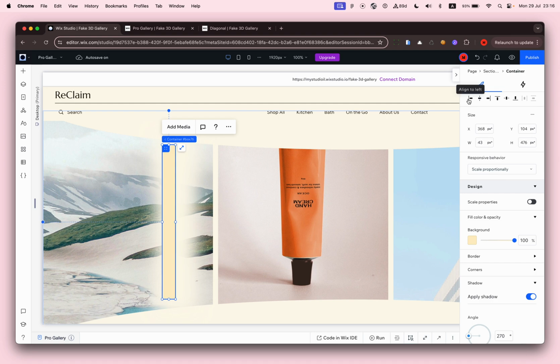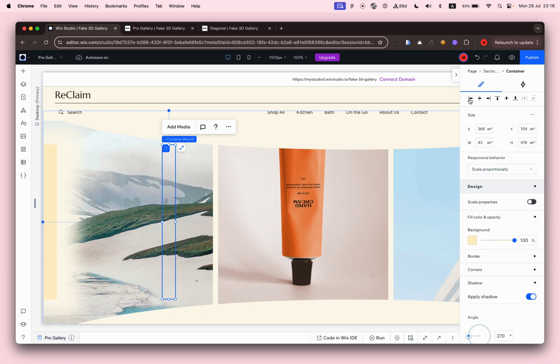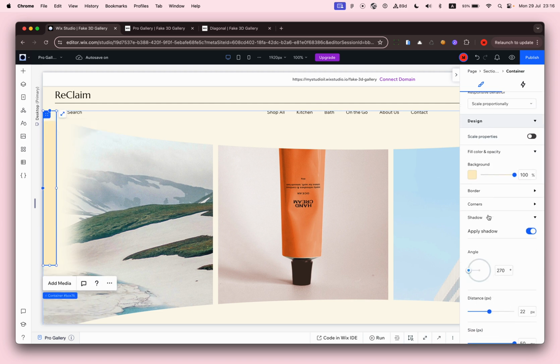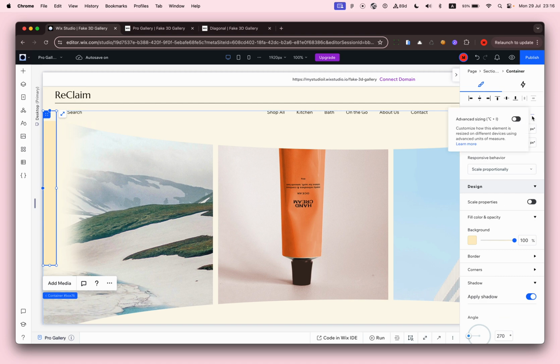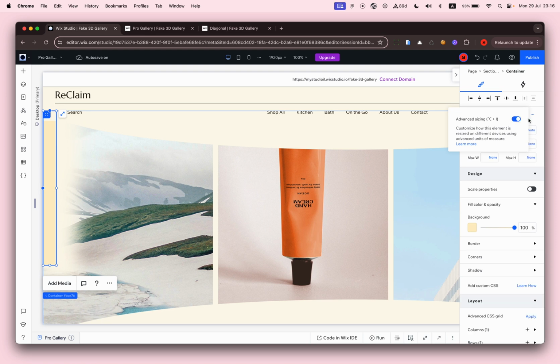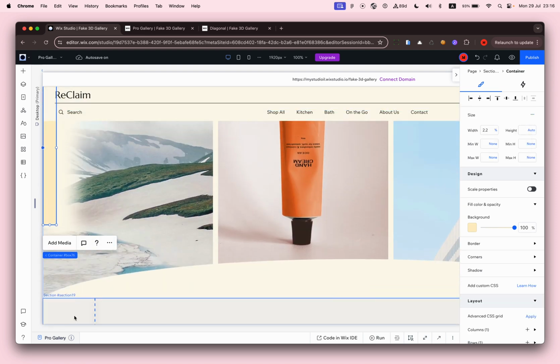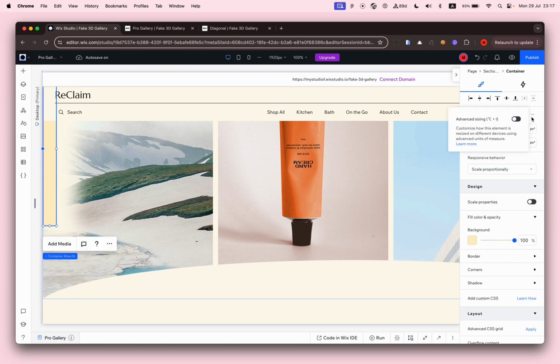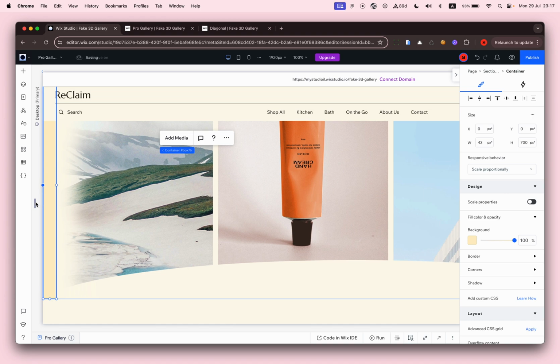So I'll align it to the left and to the top, and here I want to toggle on the advanced sizing, because I want it to always fit the height of my section. So you can do 100%, or if you don't want to use the advanced sizing, you can set it to exactly the same height as the section, which is 700 pixels. Okay, and it should scale.